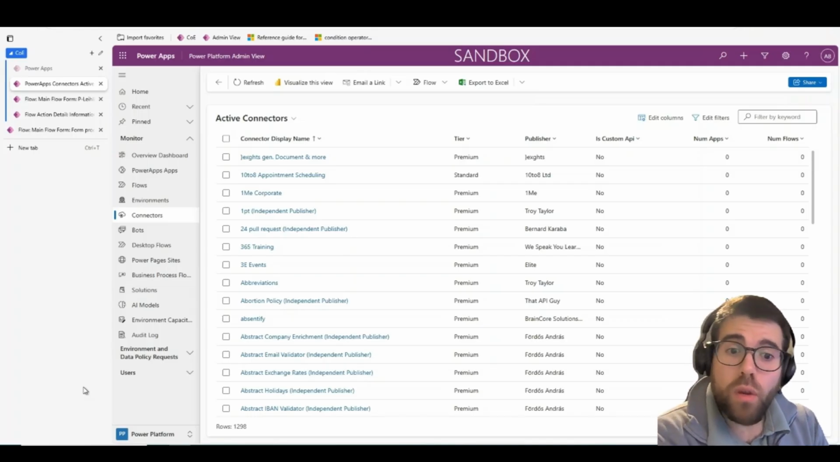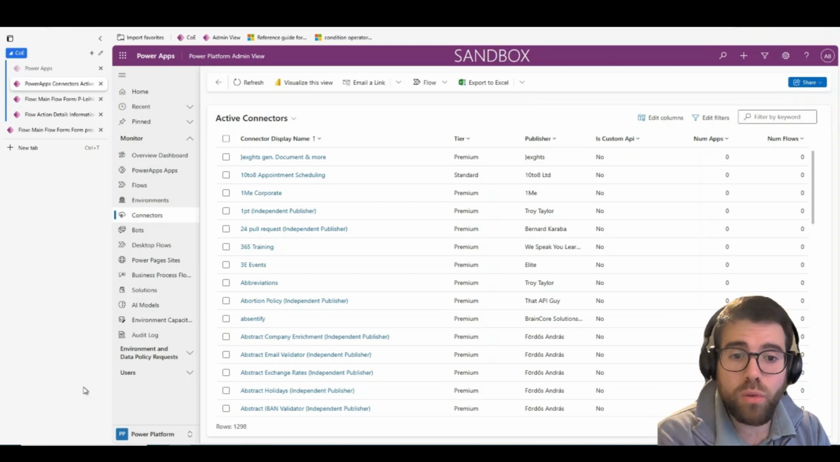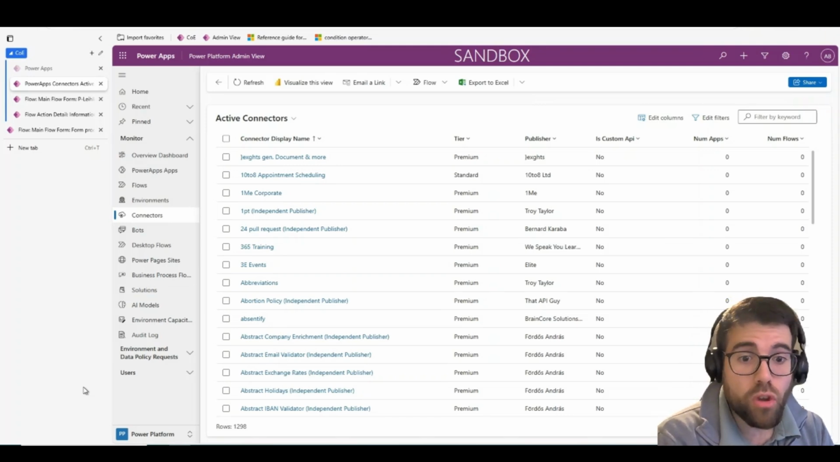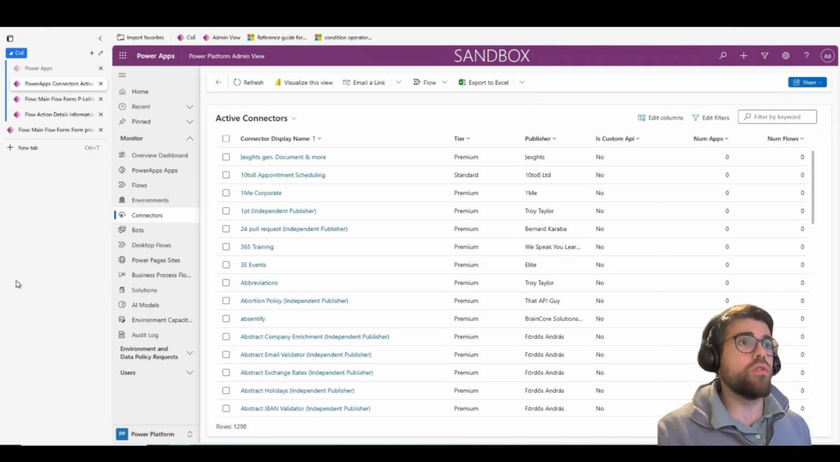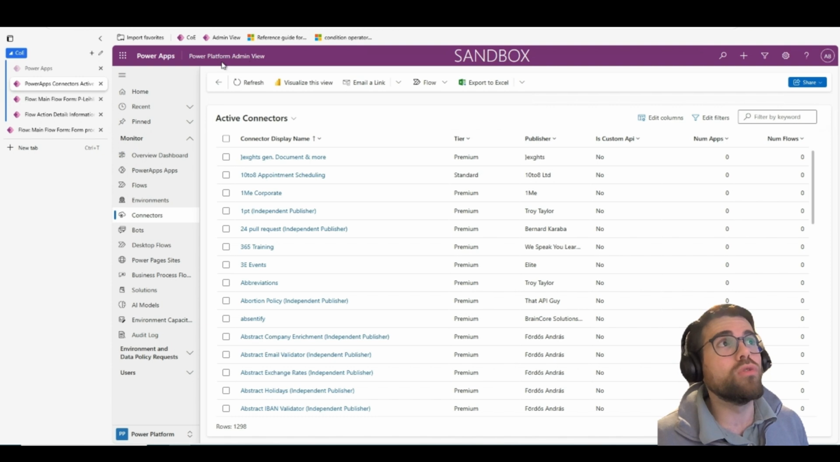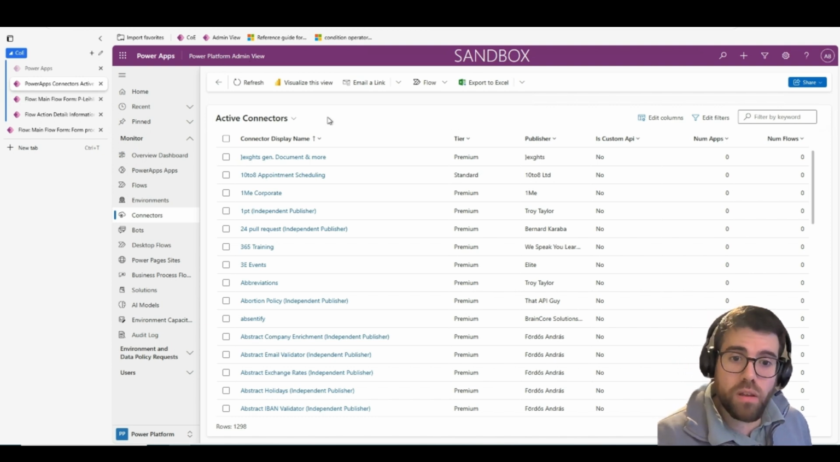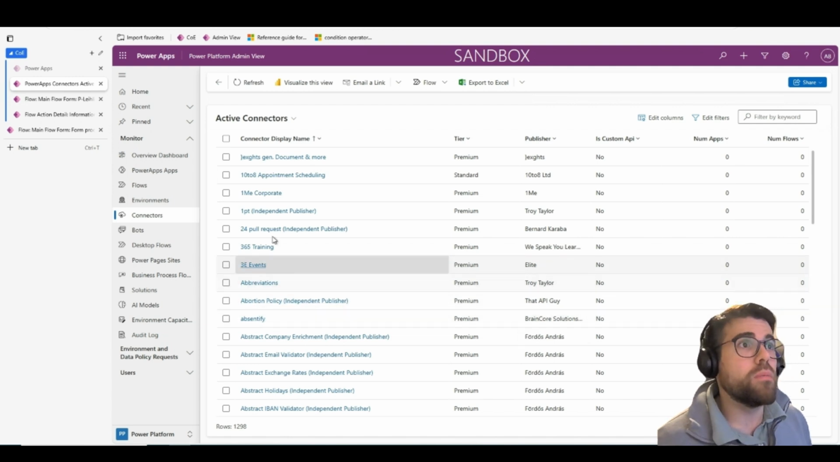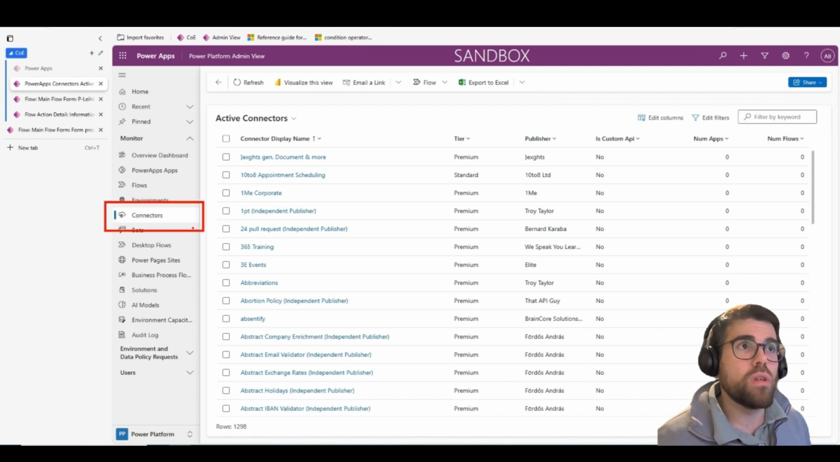All right, so let's take a look at how we can find out those flows that are affected by this connector action being deprecated. For that, we of course have to go to the Center of Excellence Starter Kit and we go to the admin view. I have a video in my channel where I show you the top things to get out of the COE Starter Kit. And from here, we jump to the connectors page from this model-driven app.